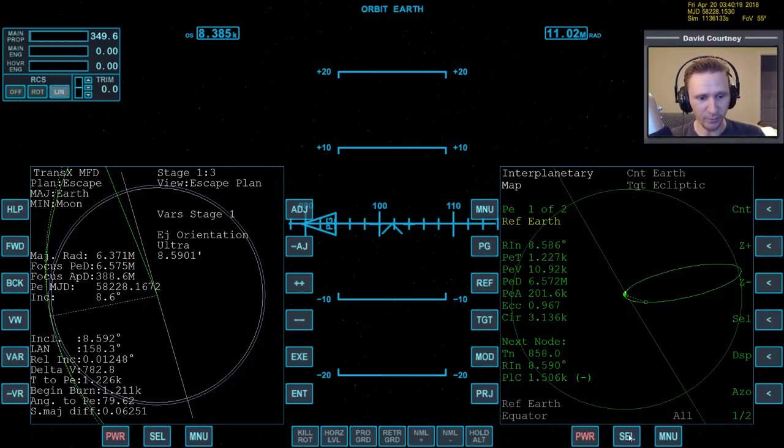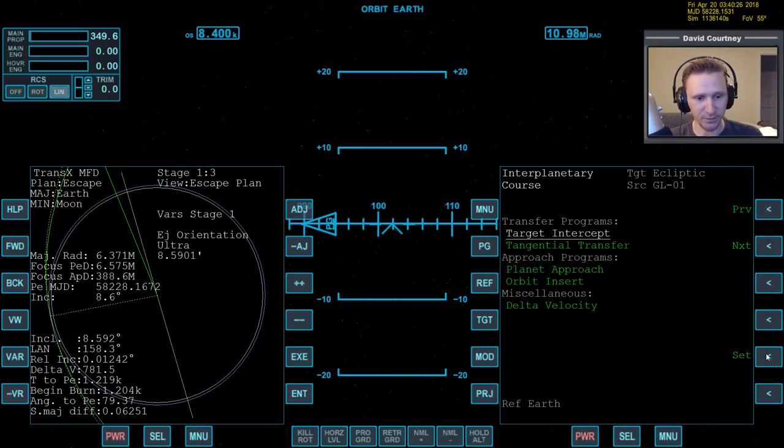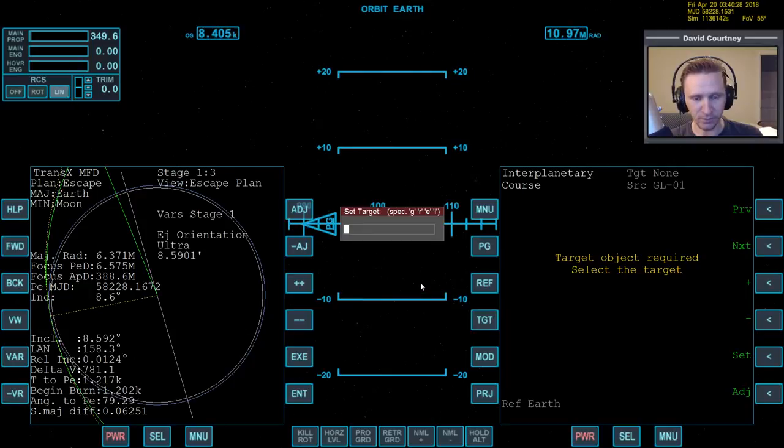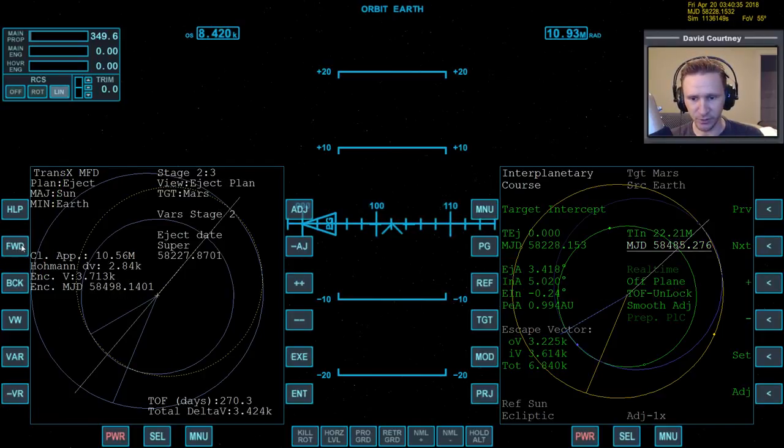I'm going to bring up IMFD on this side. We're going to go to the menu, then to course, then to target intercept, and we're going to target Mars. For the MJD, we're going to put in the MJD that we get from Transx in Stage 2, which is the encounter MJD of 58498.1401. That's what we want here. And we can just press set. 58498.1401, and now we're done with Transx.